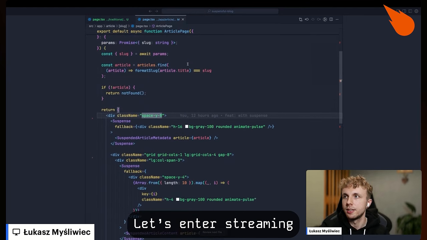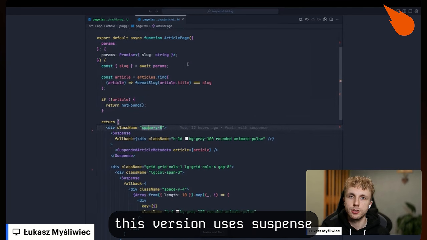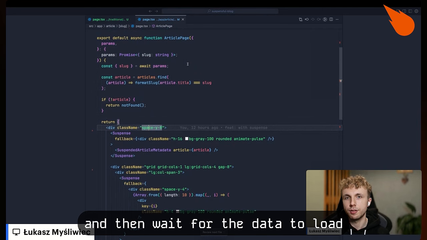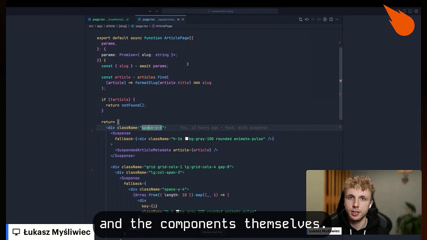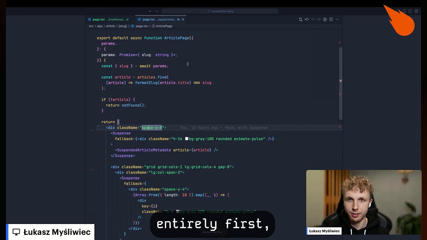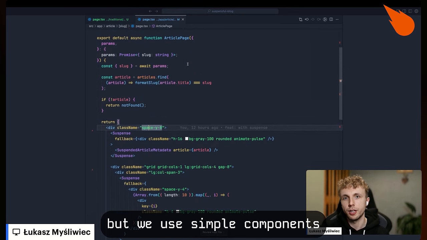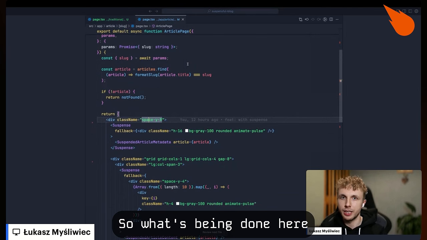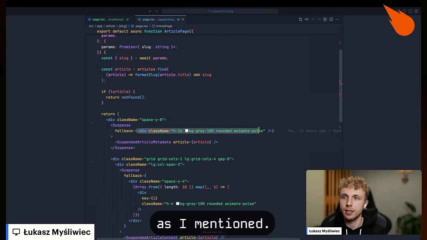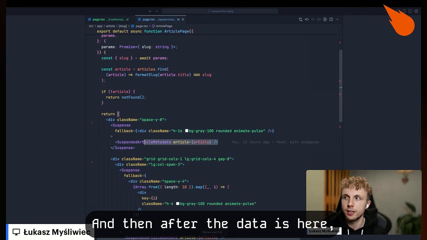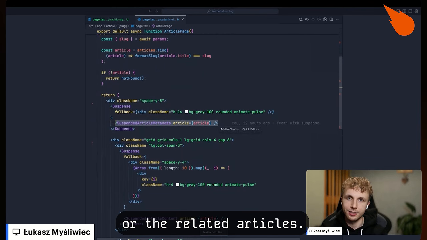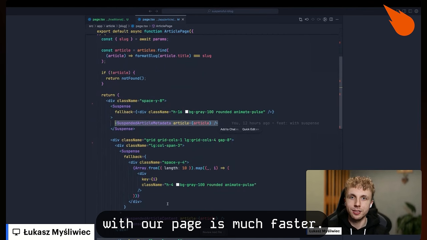Let's enter streaming. This version uses suspense to display the fallback first and then wait for the data to load in the components themselves. So we don't fetch the data entirely first, but we use simple components to fetch the metadata, fetch the content and related articles all by themselves. So what's being done here is that we first render the fallback, as I mentioned, and then after the data is here, we render the article metadata, we render article content or the related articles. So the time to interaction with our page is much faster.